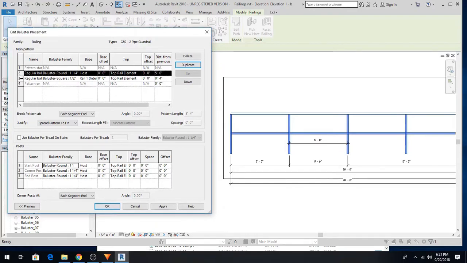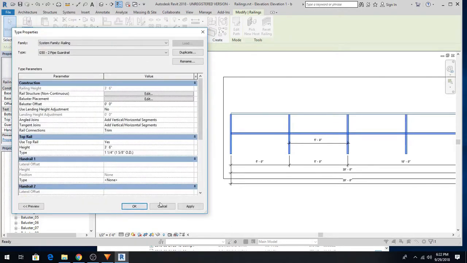So we actually need to put in all of the balusters here until we have the correct length pattern that we're looking for. However, I don't want to have to replace this top rail element 10 times for these balusters, so I'm just going to click apply right now.